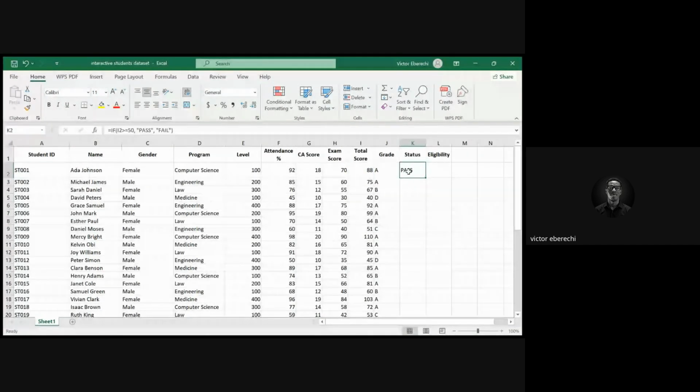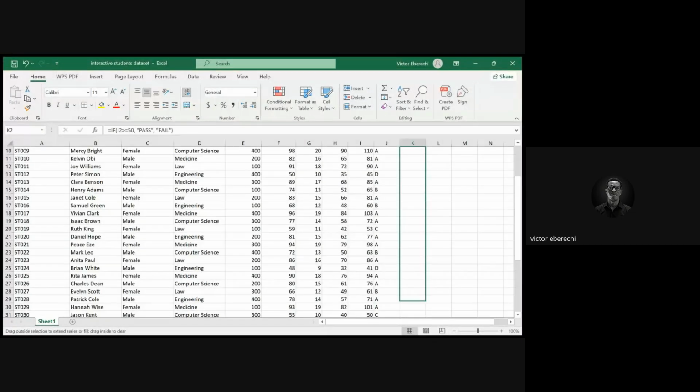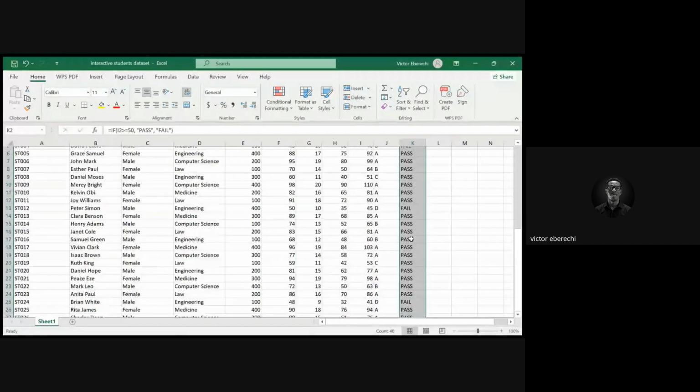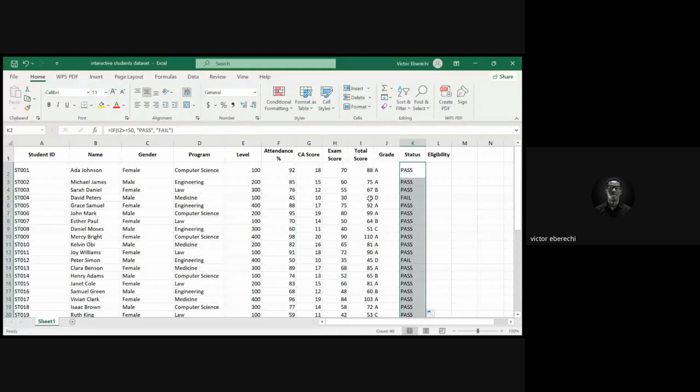So I don't have to do this for all the students as usual. I'll just click and then drag. And then you see the student that got a D failed. This one that got a D failed, like that. That's the next calculated column.